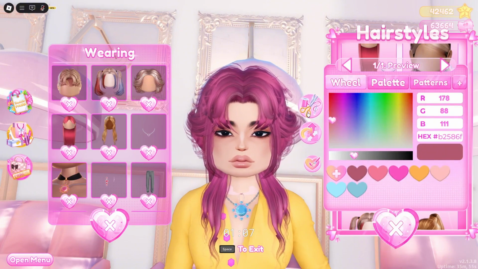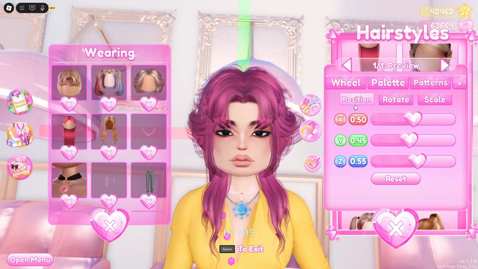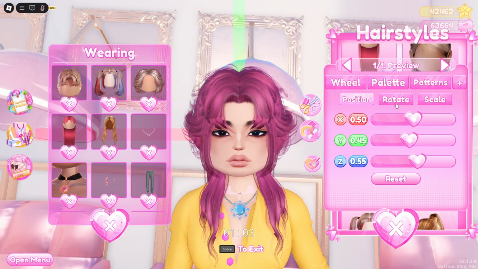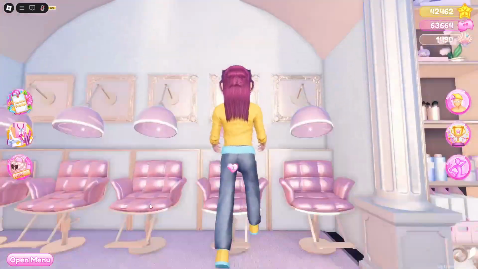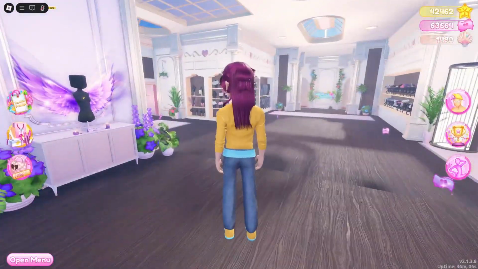Grab this hair in the toggle no bangs, position the Y to 0.45, Z 0.55, rotate the X to 0.53, and scale it to 0.16.